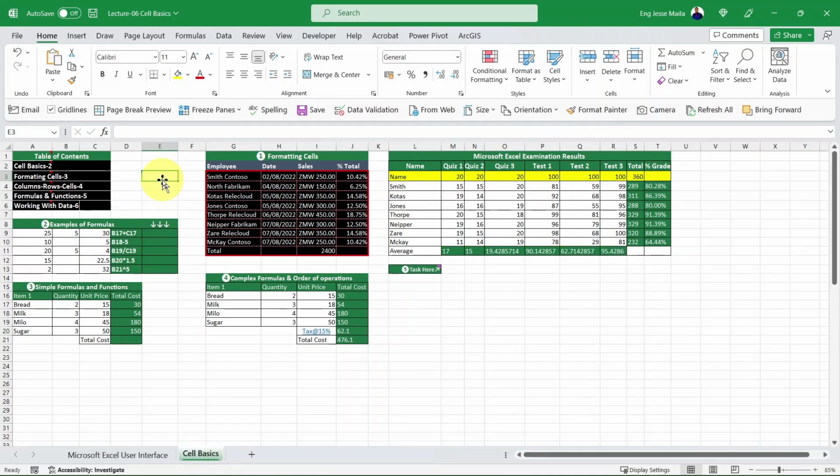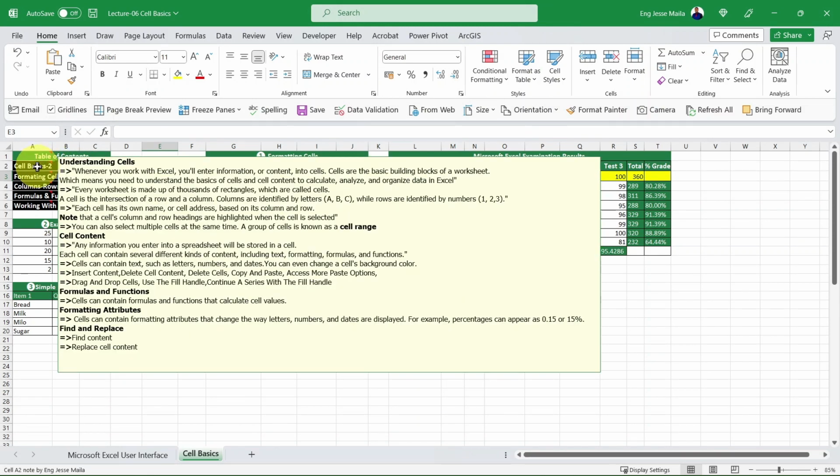Welcome to Sales Basics, where we're going to look at the fundamental understanding that is required in sales for Microsoft Excel. So without further ado, let's go into it.